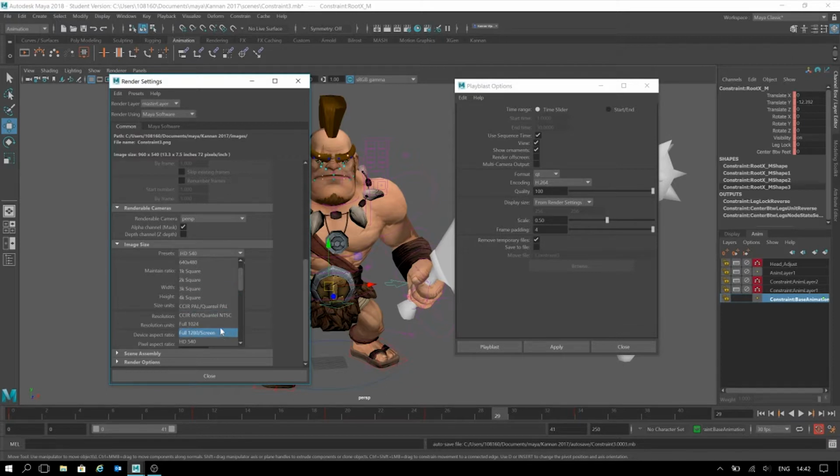You have to drop down this menu. You have to scroll down a little bit. Look for HD.